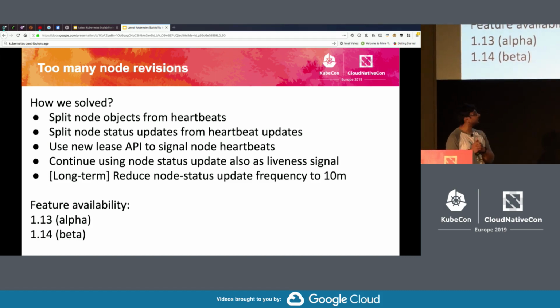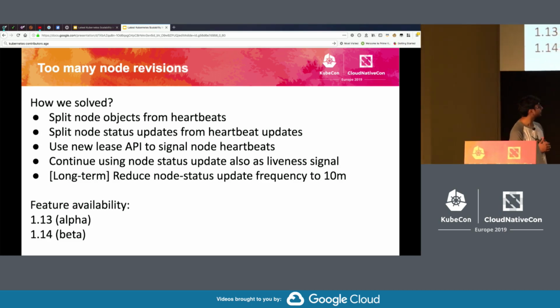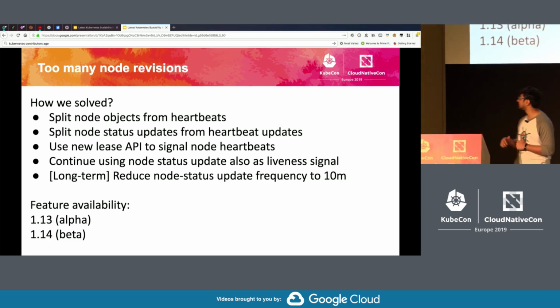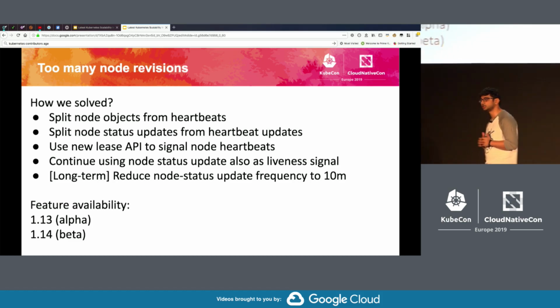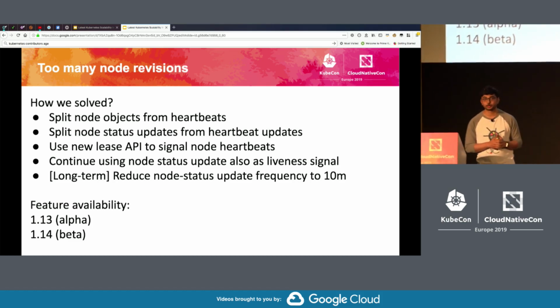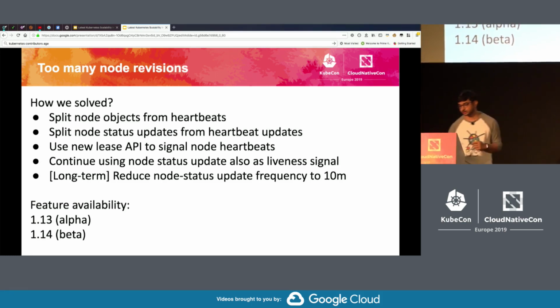So we'll go ahead and look at this new API, but just a little small note on the feature availability. This is in alpha in 1.13, and in 1.14 this is in beta, the node heartbeats. And it is also turned on by default. So if you're running a 1.14 cluster, expect to find these heartbeat objects in your cluster.